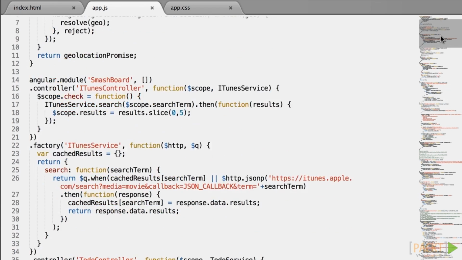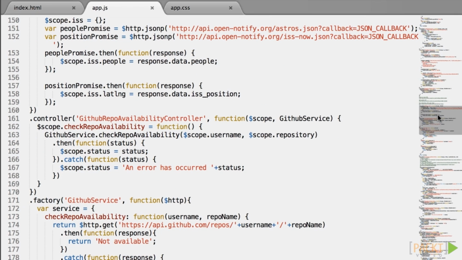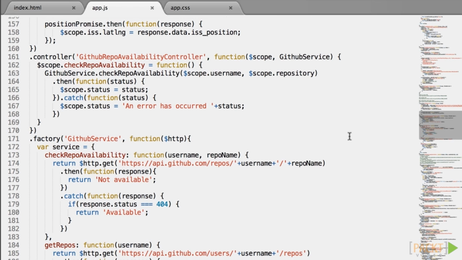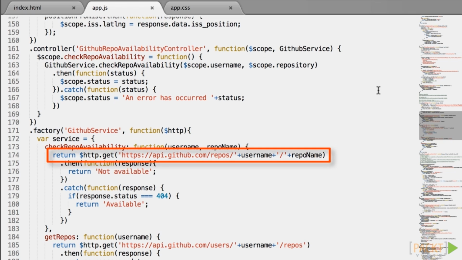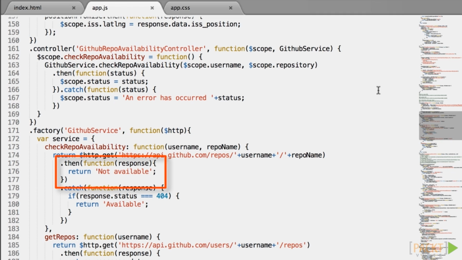Looking at the code now, in app.js, scroll down to find GitHubAvailabilityController as well as the GitHub service. And you might recall that we called the checkRepoAvailability method with the username and repo name. And in the service, that method basically did a get call to the repo URL, and if it received a response of 200, it would return not available. But if it got an error 404, not found, we made that into a resolution by returning the string available. This was the example that introduced how to change a failure, 404, into a success.